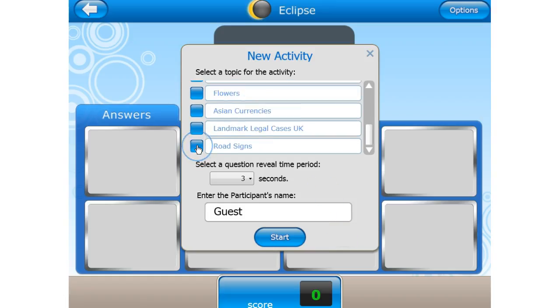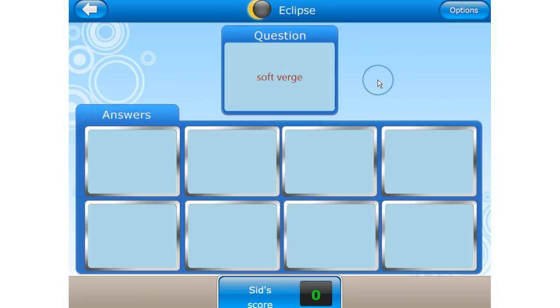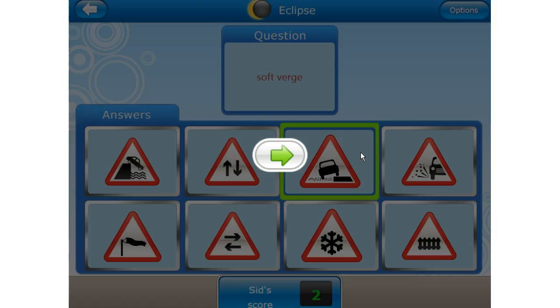Again, select the topic you wish to play. Choose a second reveal time. This is currently set on 3 seconds but can be 1 to 60 seconds. Enter a participant's name and click Start. This time we see the question but no answers. Now the answers have appeared, the question has disappeared. So this topic is working on memory and attention. We need to remember the question and select the right answer.